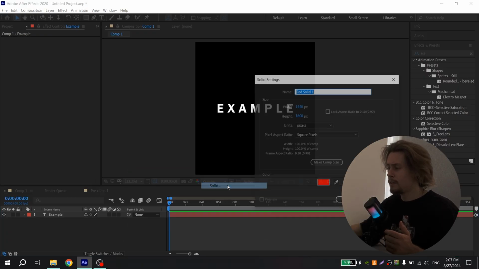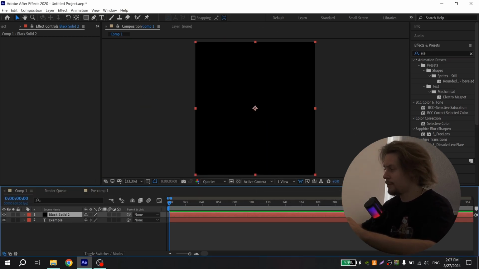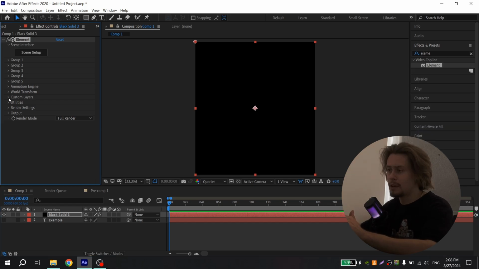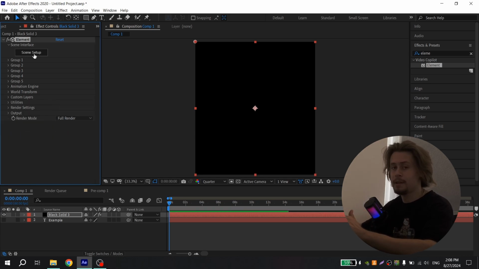The third animation is 3D text. To make it, create a solid, a black solid, okay, and then go to effects and find Element and add it to your solid. Then go to custom layers, custom text and masks, and for path layer 1 choose your text, for me it is example, and then press scene setup.